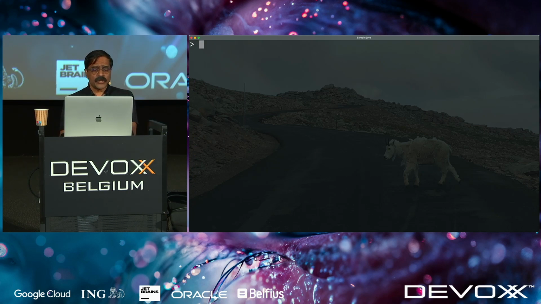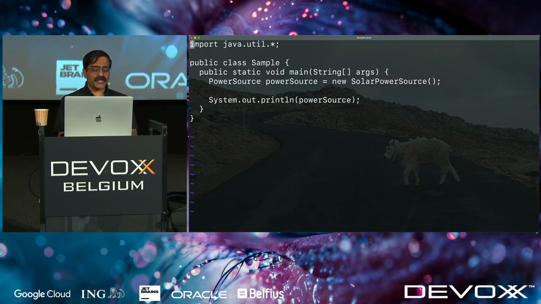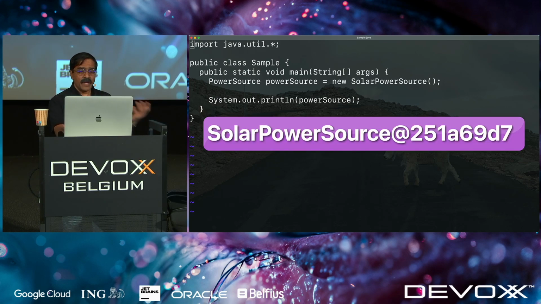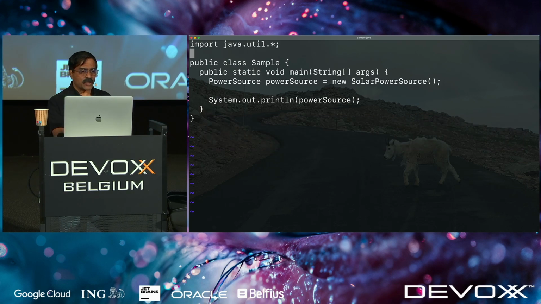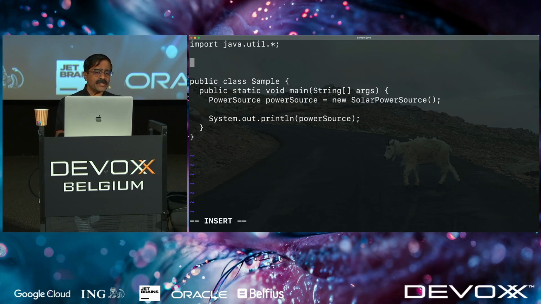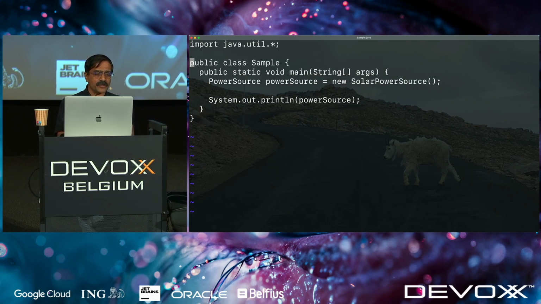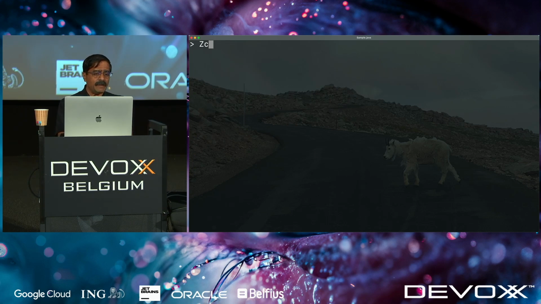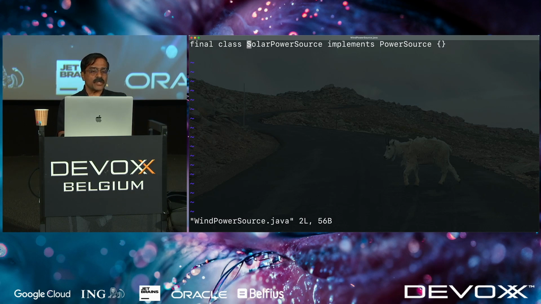So far, so good. If I go back to my sample code and run that code, you can see my SolarPowerSource. That's great. But let's do one more thing before we go any further. I'm going to copy SolarPowerSource to a WindPowerSource. I'm also a big fan of wind power, though I don't have a windmill working on it.